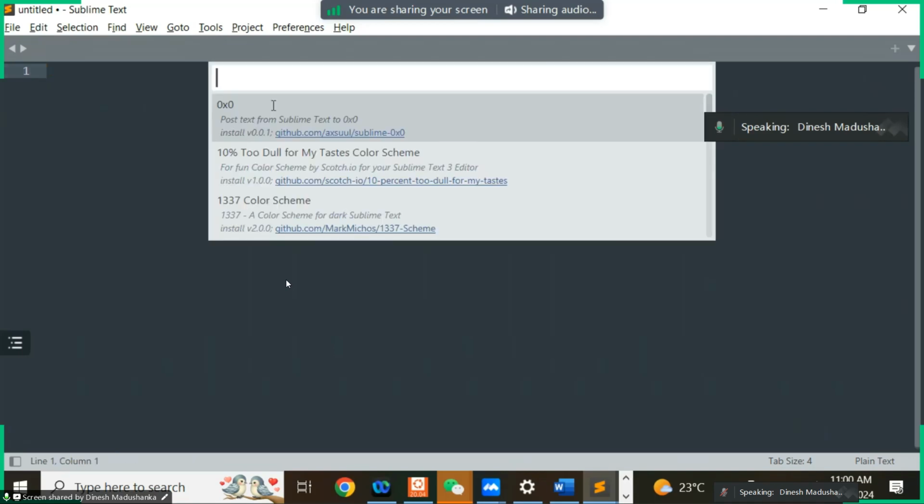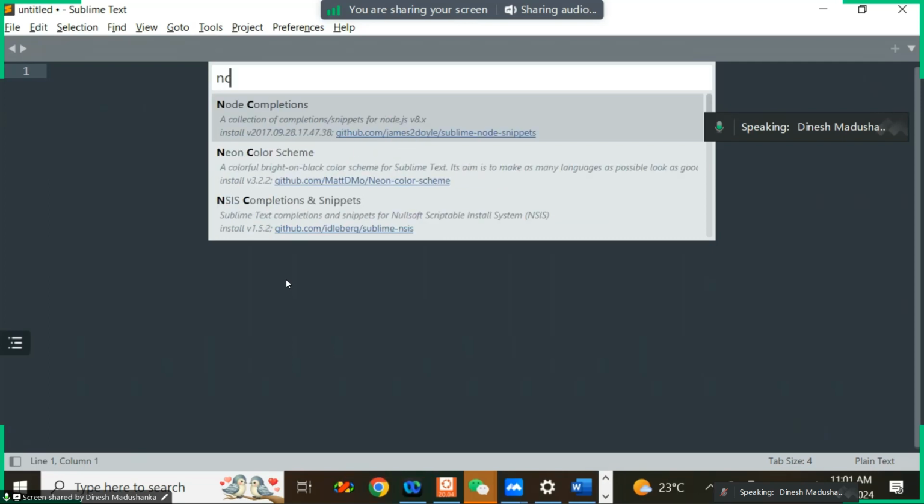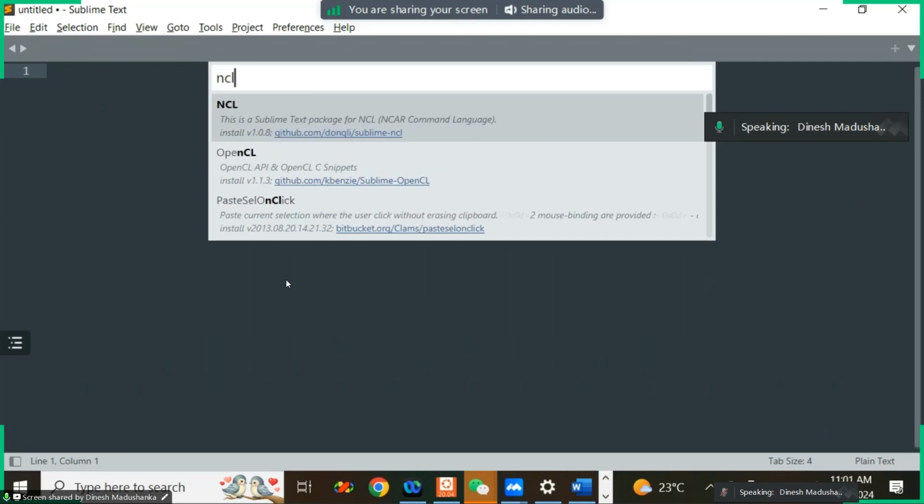After that, this kind of window will appear after some time. You have to wait till this window appears. Then you can type NCL. Once you type NCL, you will see the package you need to install to make all the commands and suggestions appear. See the first one? You have to choose the first one, not the Open NCL. Just click it.